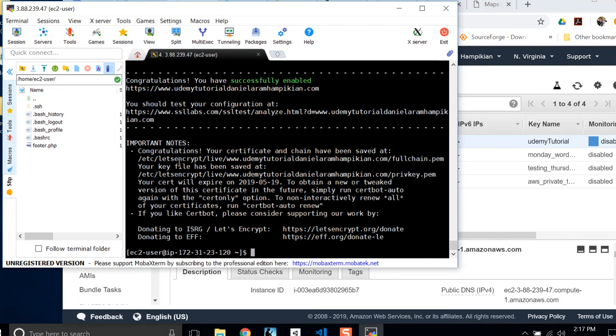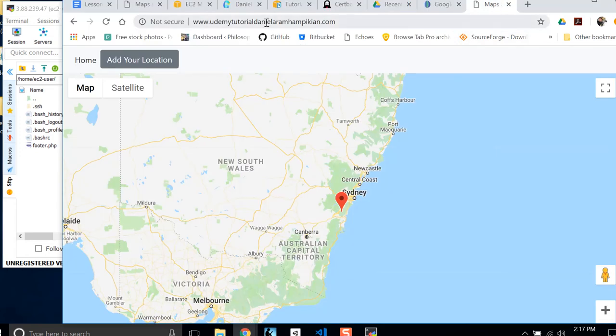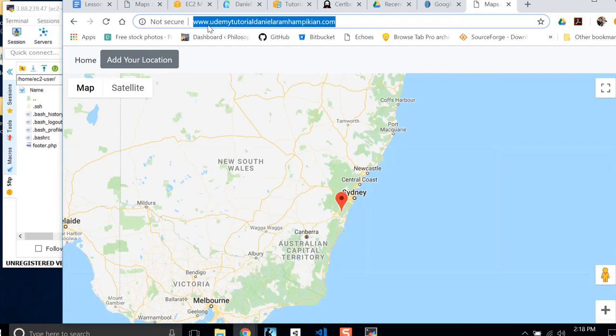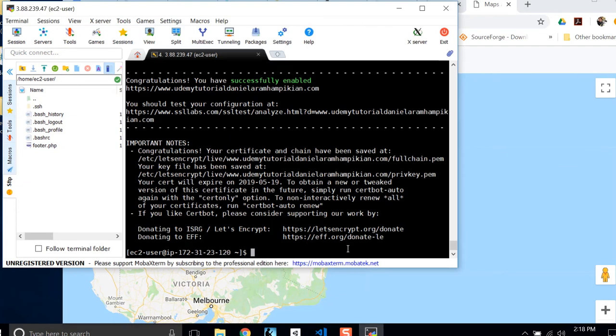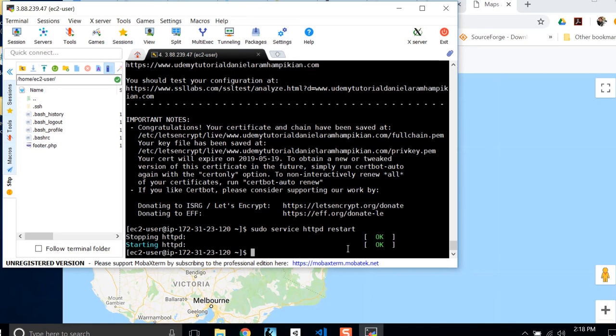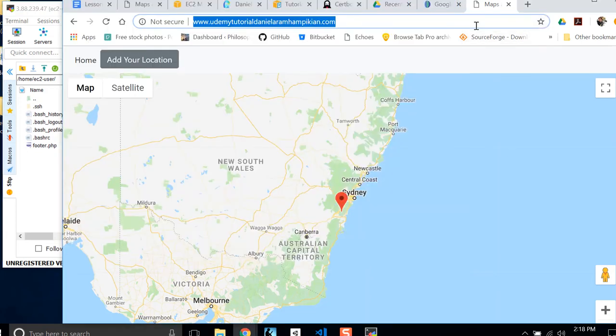Alright. So we have now a certified key file. Let's test it out. So this is going to HTTP. Let's see if it redirects. So not yet. So let's go ahead and sudo service httpd restart. Try that again.